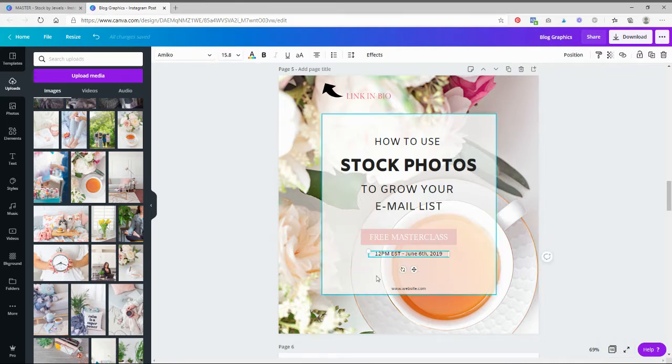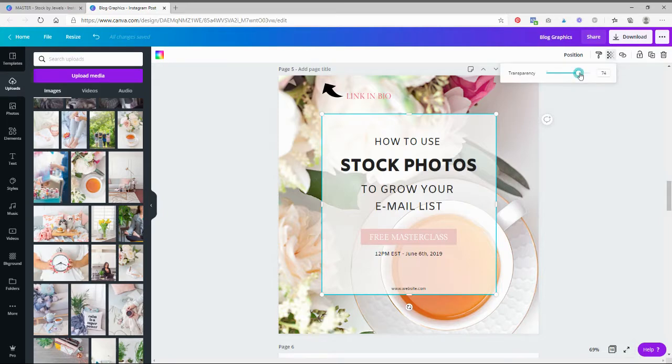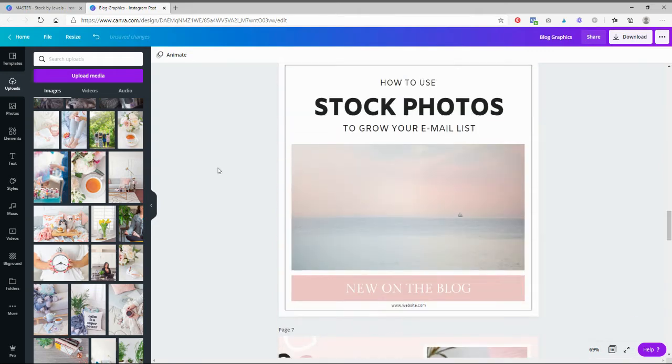Again, you can change all of the different components, remove or keep the link in bio. And here, this is a layer. And again, it's your opacity. So it's at 74 if you want it lighter, or if you want it completely white, that's okay too. And that's a way to do it. There you go. Okay, let's move on.